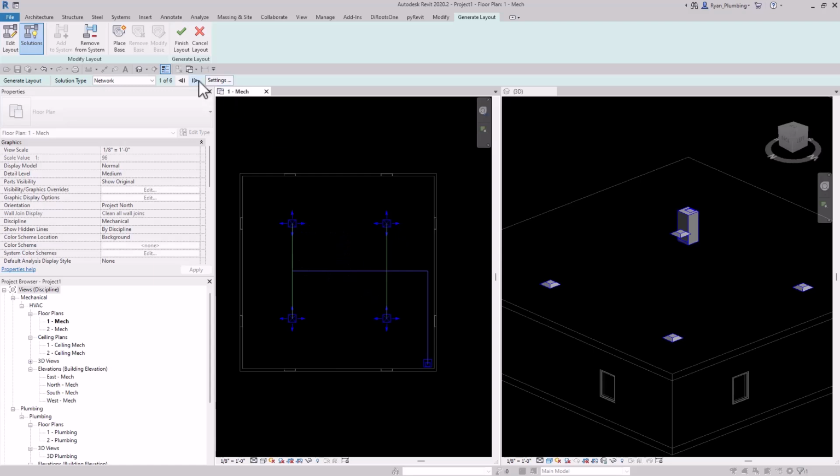So luckily Revit gives us some different options or different solutions. So let's click on the next solution button up here. And that one looks perfect. That's exactly what I want. I want it to go over and then cross right here. So I'm pretty satisfied with this, so I'm just going to hit the finish layout command.